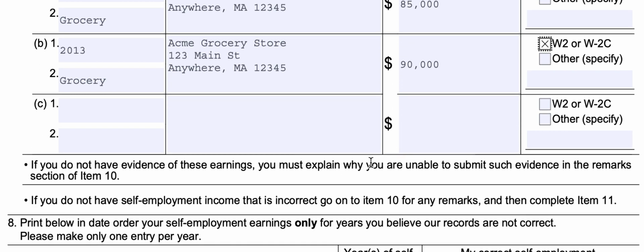So if you don't have evidence, if you don't have a Form W-2, if you don't have a series of pay statements or anything else that can indicate or demonstrate your earnings, then you have to provide some written narrative in item 10. So item 10 is the remarks section. We'll get to it in just a second. If you don't have self-employment income that you're reporting on this form, then you can go ahead and go to item 10.